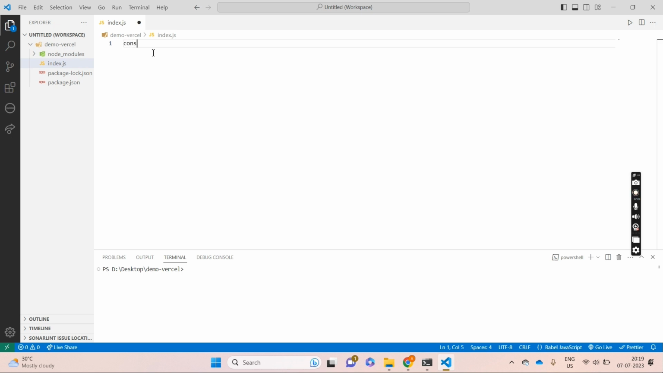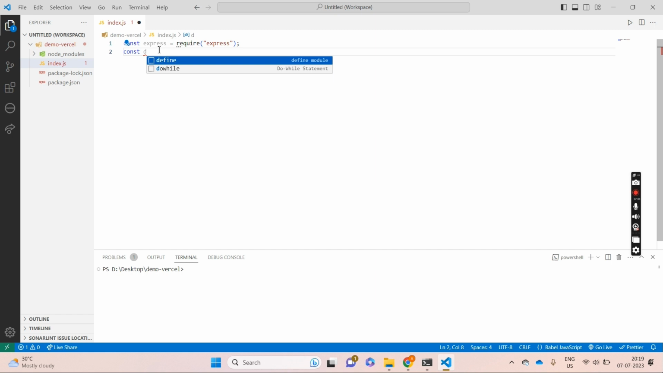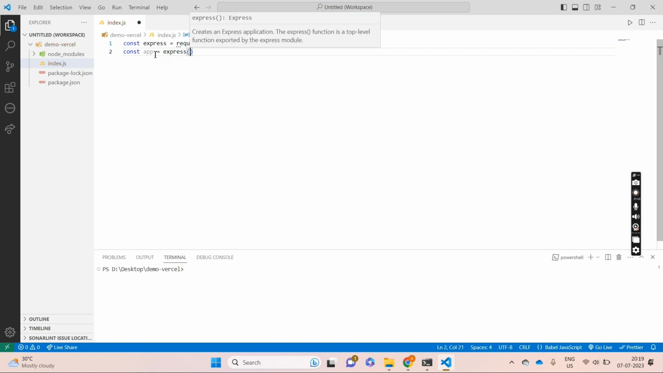So we're going to require our express module. This is just a basic server I'm trying to create here for the sole purpose of showing you how you can deploy your app. If you already have a Node.js application, you don't need to do this again. So we have created our application.